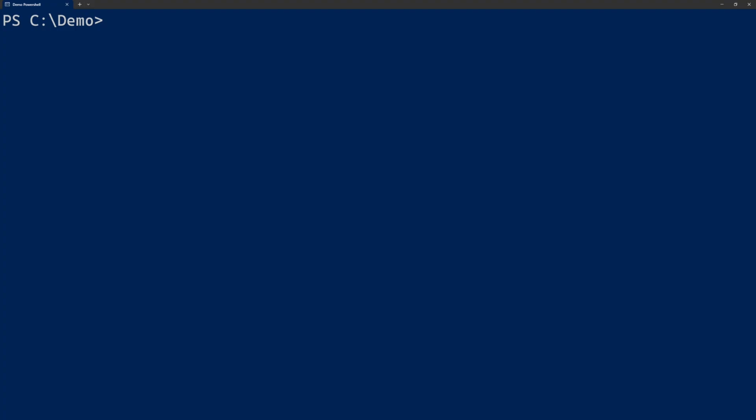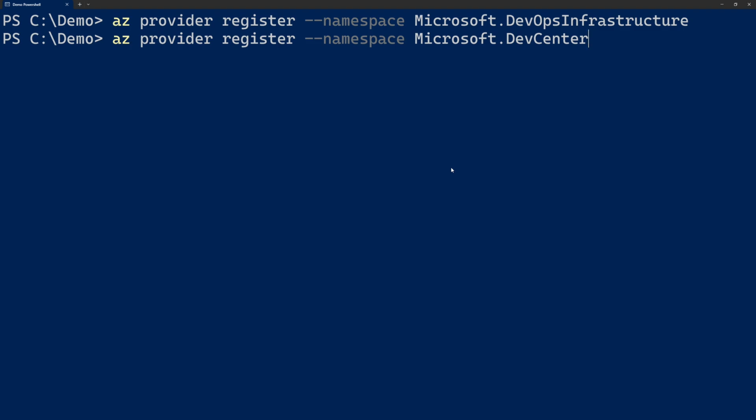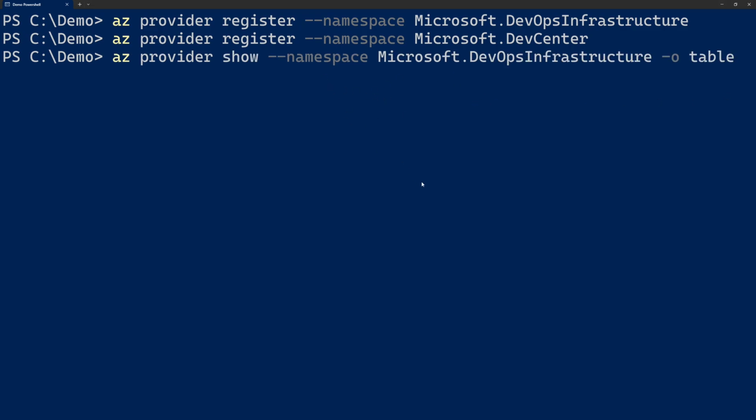Before we can get started, we have to prepare our subscription to use the Managed DevOps Pools, and to do so, we have to register two service providers. The first one is Microsoft DevOps Infrastructure, and the second one is Microsoft Dev Center. If you haven't registered the service providers in your subscription, it might take a couple of minutes, and you only have to do it once.